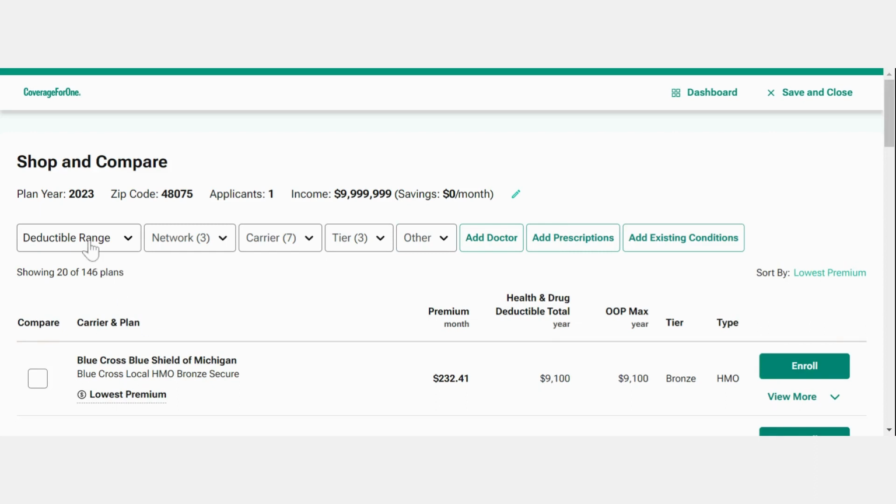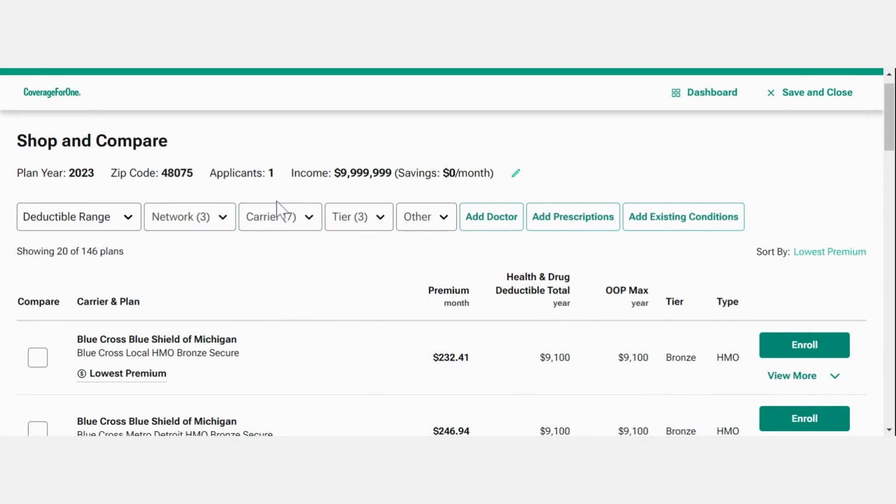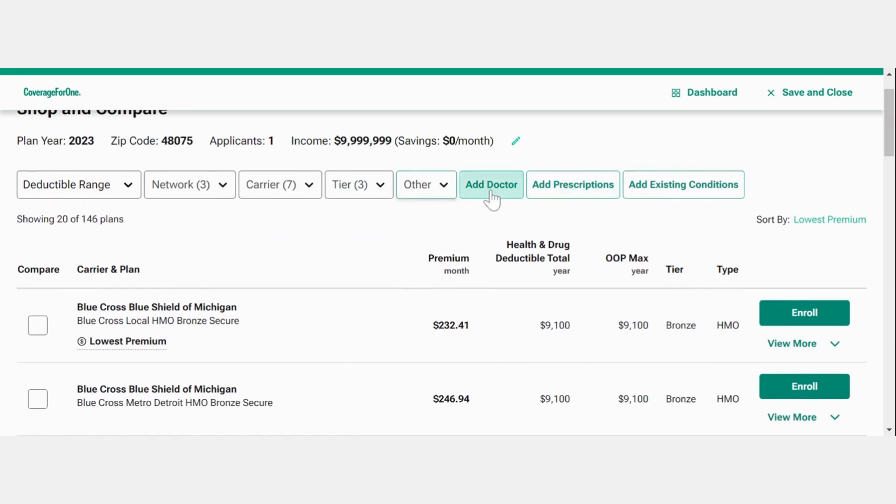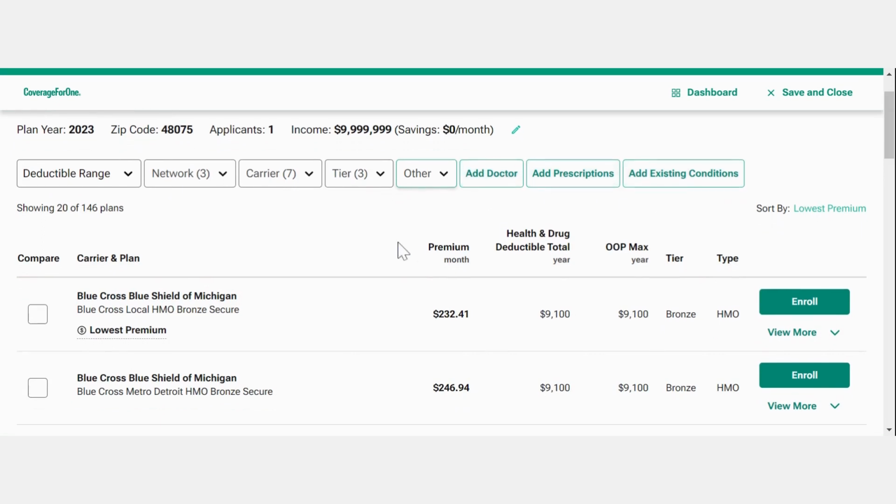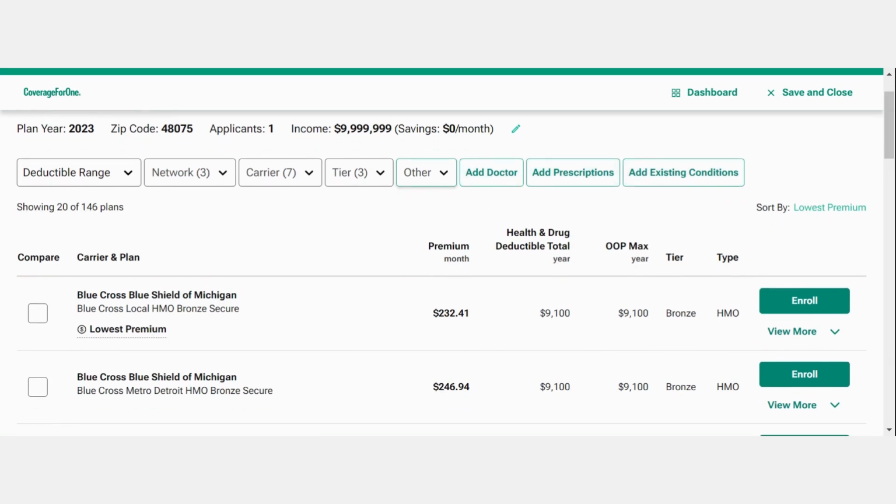You can focus or filter as you so choose using the drop-down menu here. You can go for a certain range of deductible. You can check out different networks. Maybe they really like PPOs and only want to see PPOs. You can filter by carrier. Maybe you want to filter the selection only by the carriers you are appointed with so that you get that commission check. You can filter by tier. Maybe this person really only wants a silver plan because they want to take advantage of those subsidies. There's some other filters. And then you can change your doctor, prescriptions, or conditions as well on this screen if you need to.